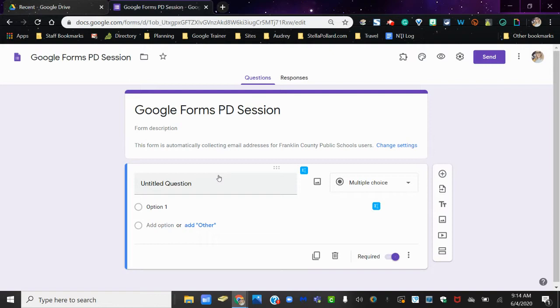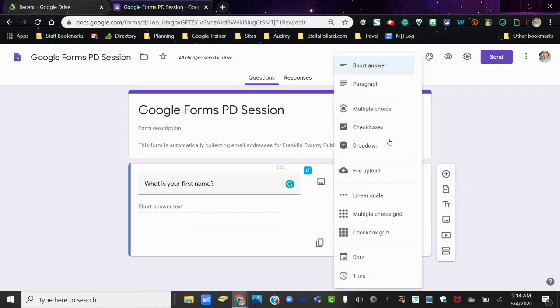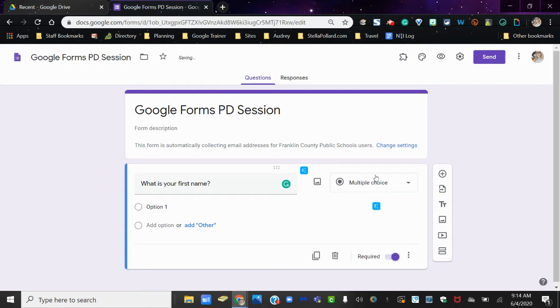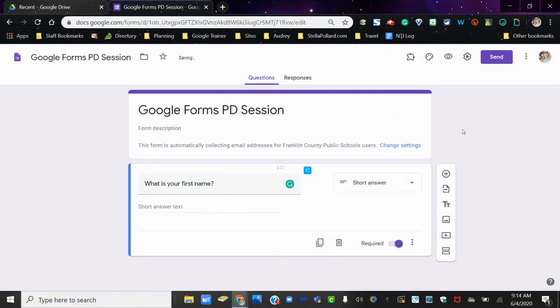and then what's your last name. The reason for that is because whenever you're looking at data, it's so nice to be able to filter by last name. So I'm just going to type. And notice how it automatically changed that to a short answer. If it doesn't automatically do that for you, you can click where it normally says multiple choice. That's what it always filters to, and you can pick short answer for that.